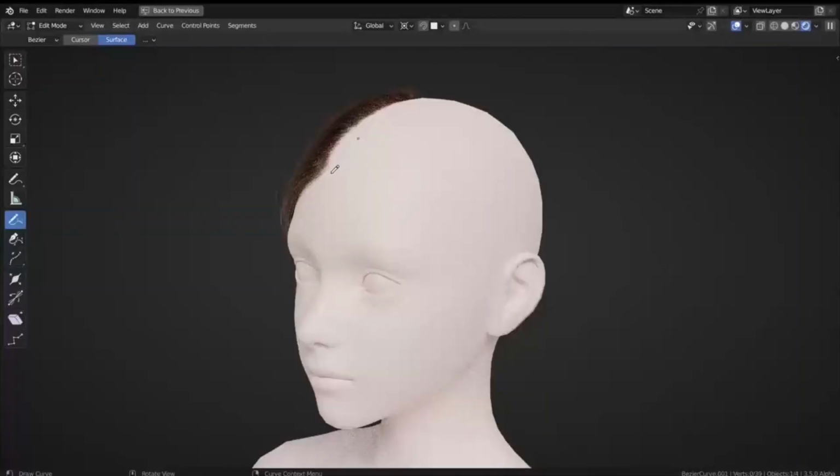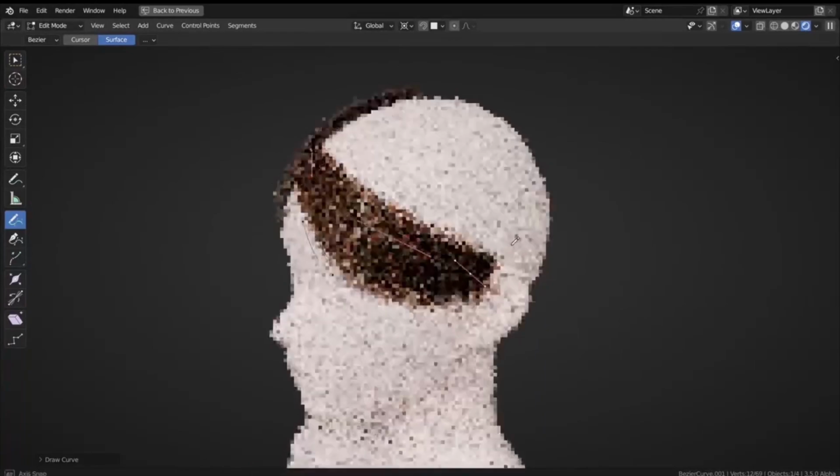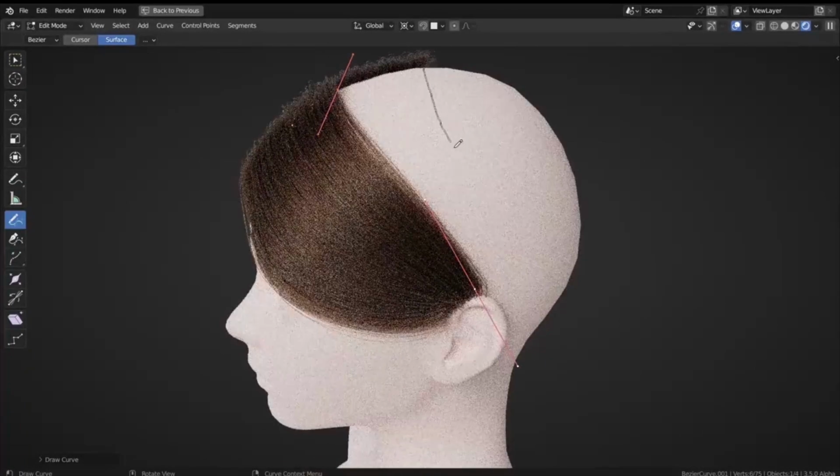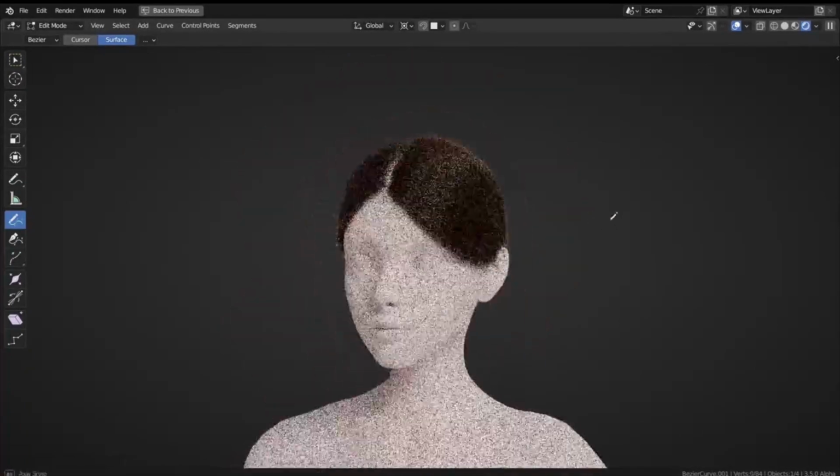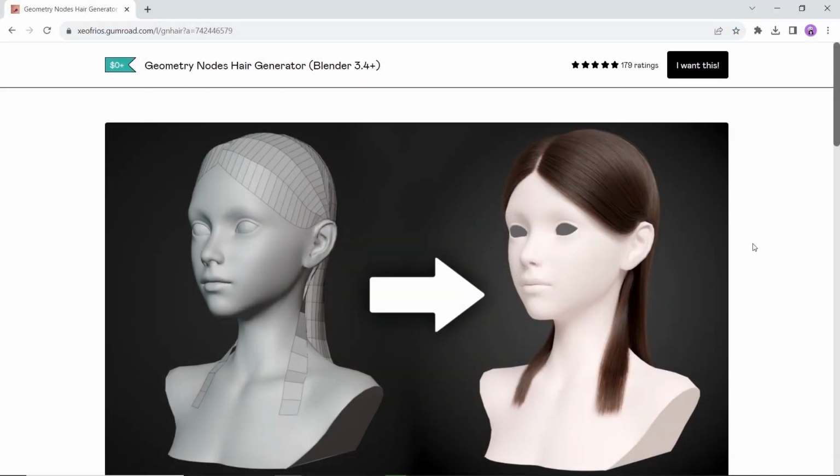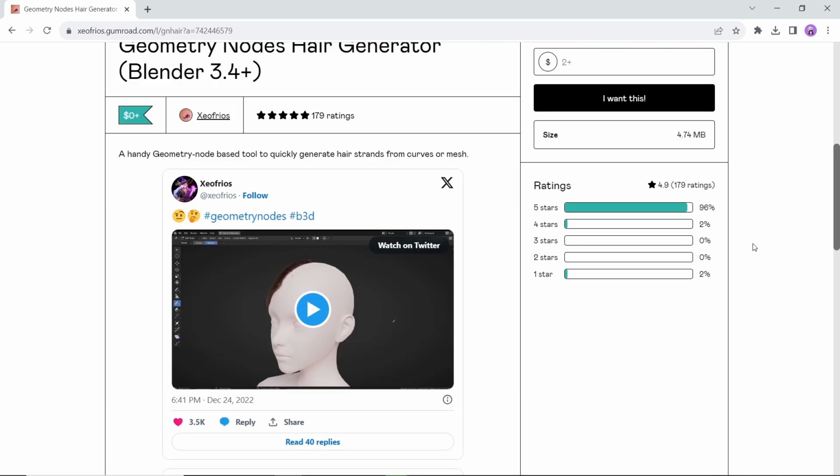The Hair Generator, one of the awesome ways to create hair on characters. This one is a geometry node-based tool to quickly generate hair strands from curves or mesh. You can get it now from this page and play with it if you're into hair, or feet. 'Cause sometimes feet do have hair.